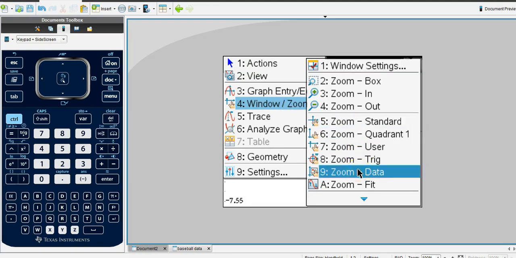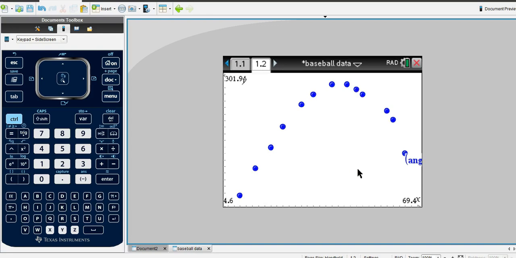Zoom fit is for functions. Zoom data looks at your data and chooses. That's awesome. So the angle has been plotted on the x-axis, and the distance has been plotted on the y-axis. Right? It's a set of points. So we want a model for this. What kind of model do you think would be appropriate? Linear, exponential, parabola? Yes, it screams quadratic, right?